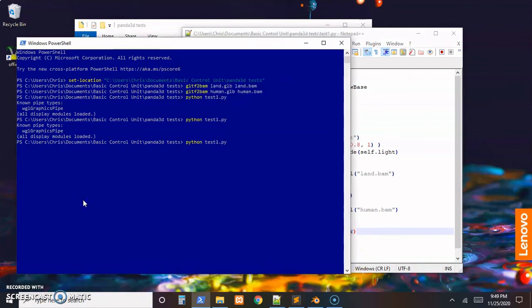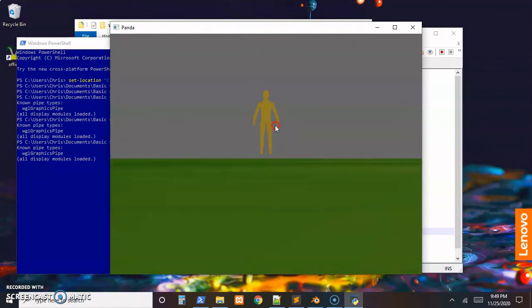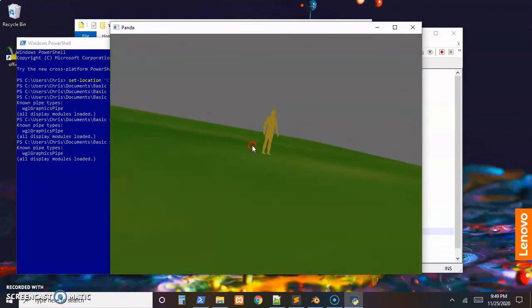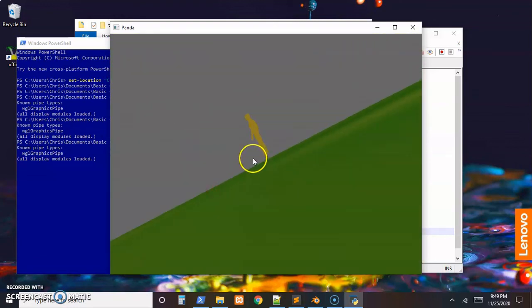So now if we run that again, I'll scroll out, there's our human. Looks like he's a little bit above the ground. If we rotate around, we can see we now have a couple 3D objects to start working with, at least enough to test the controller.